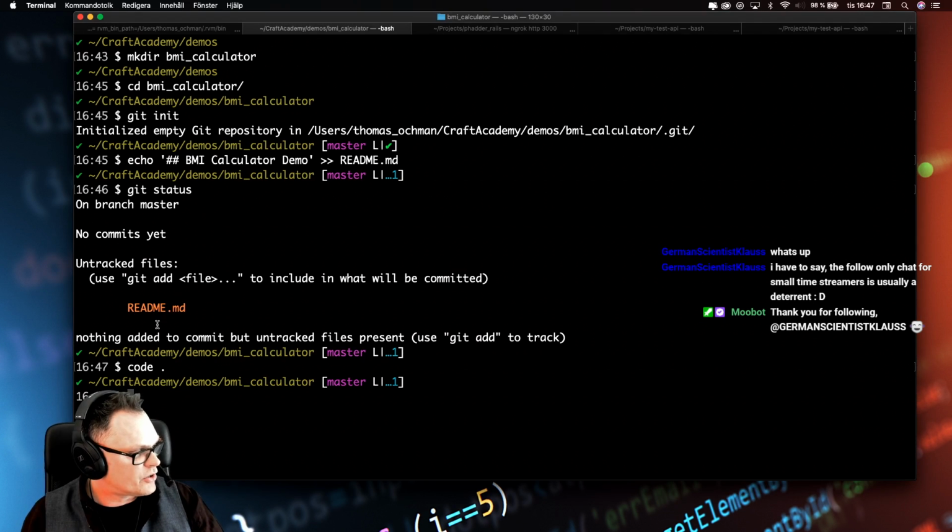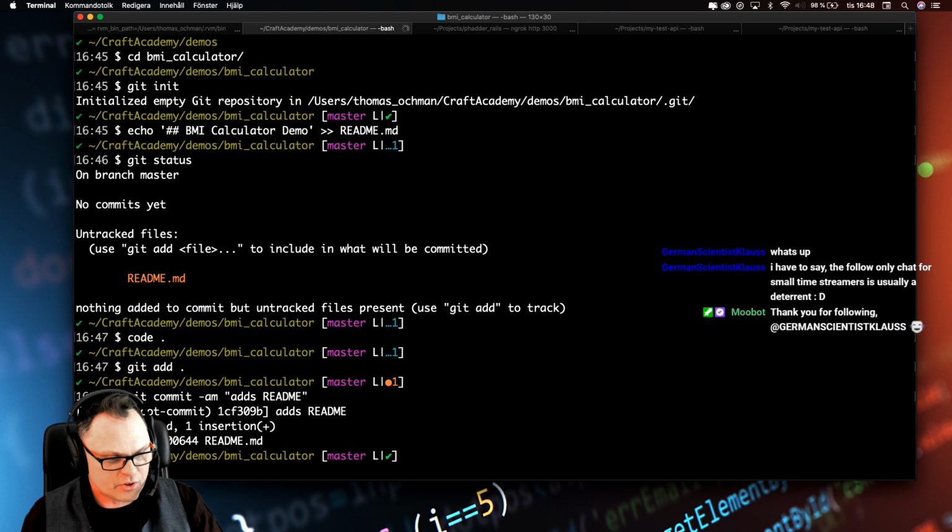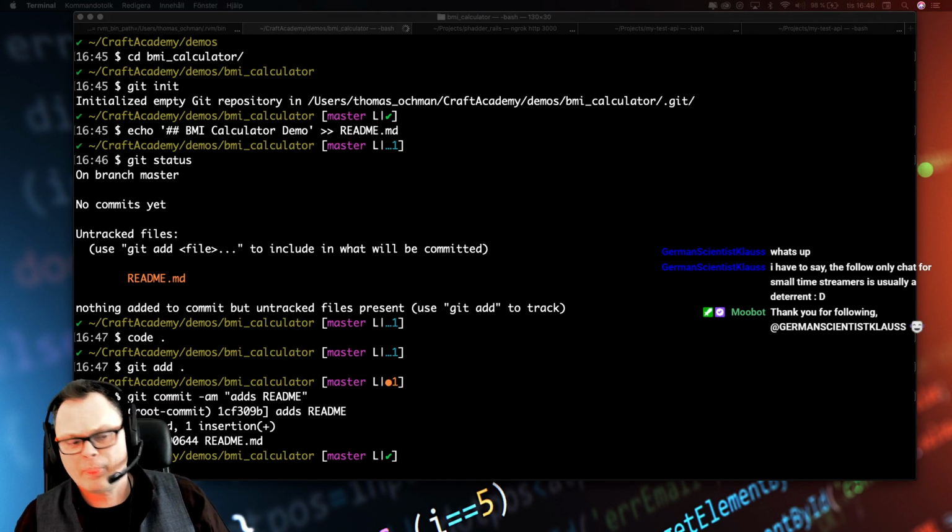Which means you guys have been practicing this, so all of this: git add dot, git commit -am, and I can say something like first commit. Well, I hate first commit. We'll say adds readme. That's what I do in this particular commit. Okay, all right.